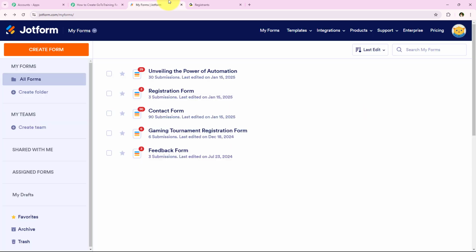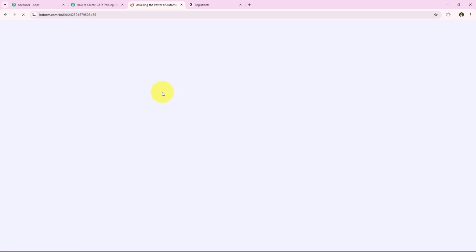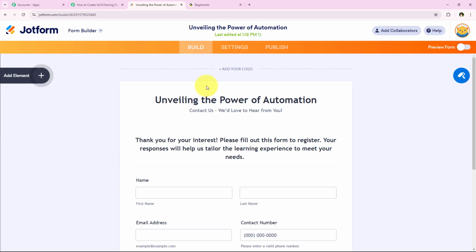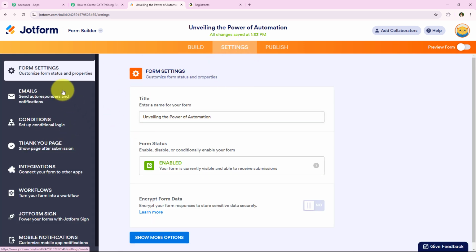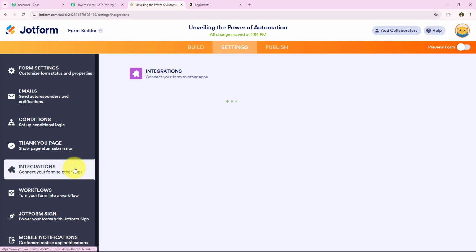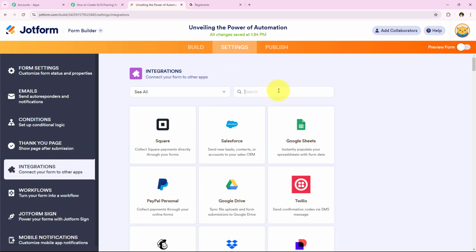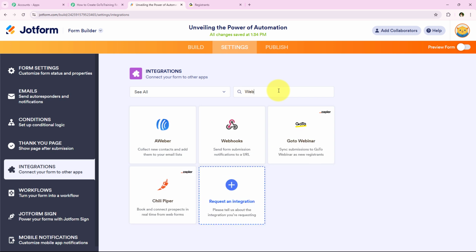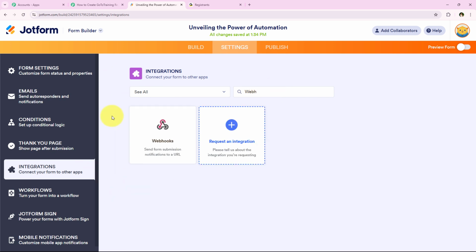I'm just going to open my Jotform account. And over here you can see all the forms which I have already created. But I want to create this automation for this form, so we are going to go towards the edit form of this form. Alright, and after coming to the edit of this form, we have to go towards the settings. Now, we have to go towards the left side of the bar and then integrations. And now we have to search for webhooks right over here. So I'm just going to search for webhooks right over here, and as you can see, we're going to select it.